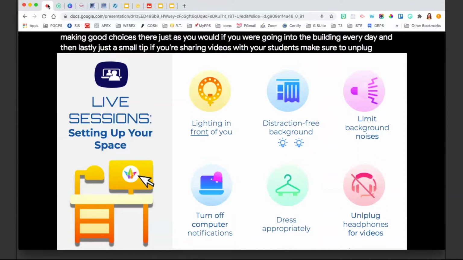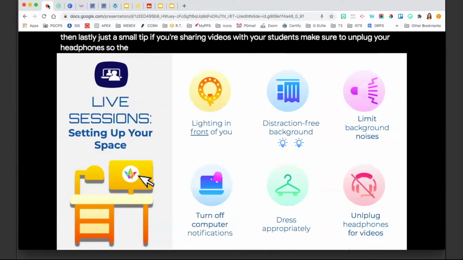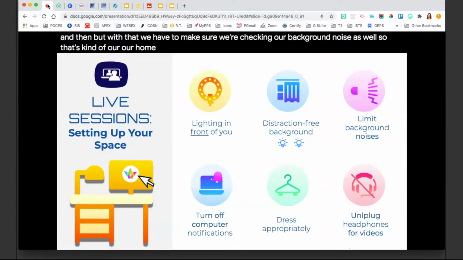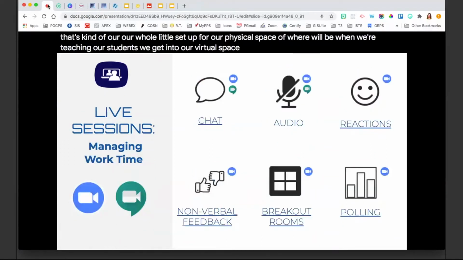And then lastly, just a small tip, if you're sharing videos with your students, make sure to unplug your headphones so the audio goes through the computer and the students can hear the video. But with that, we have to make sure we're checking our background noise as well. So that's our whole setup for our physical space of where we'll be when we're teaching our students.